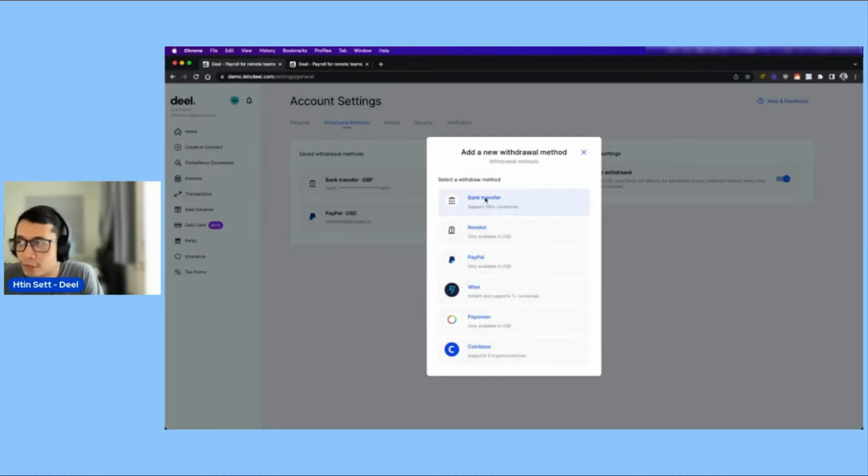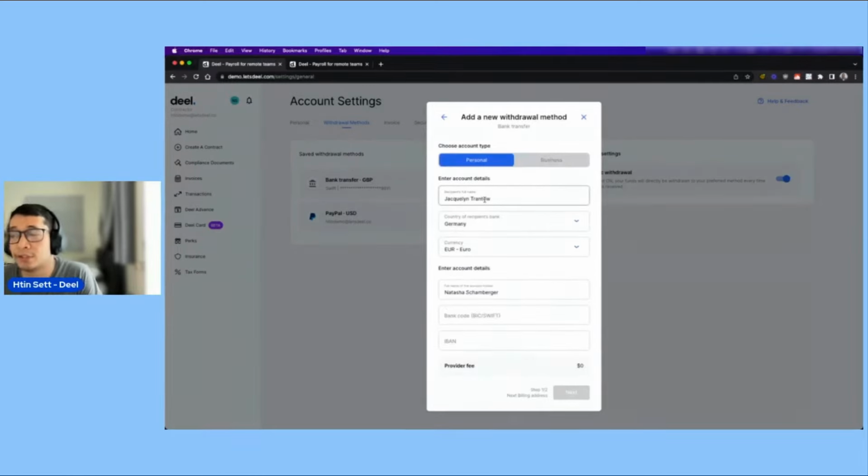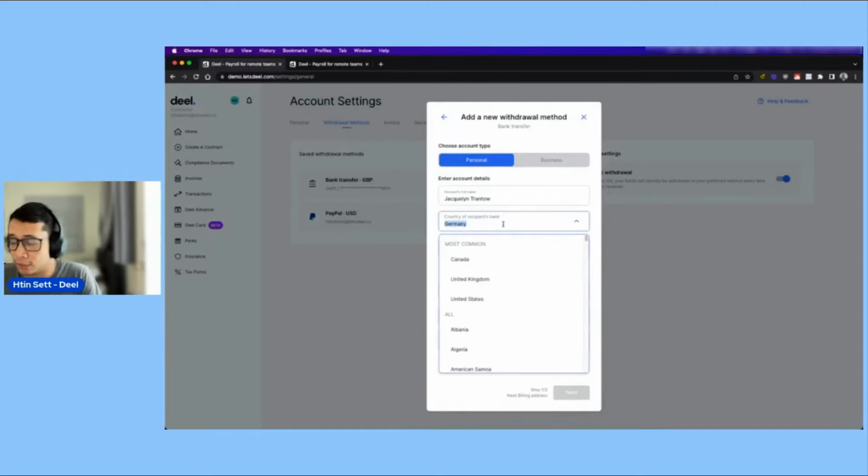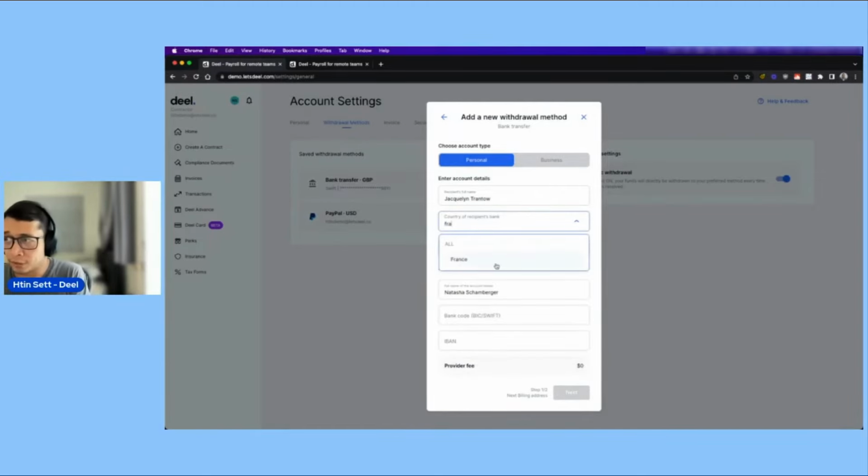And I want to talk first a little bit about the bank transfer. So Deel supports over 180 different currencies using bank transfers. So let's say you are paid in United States dollars from your contract. However, you're currently in France and you want to withdraw in euros. You can change your country to France, and then the currency will be selected as euros so that you can get funds from your Deel account in euros.